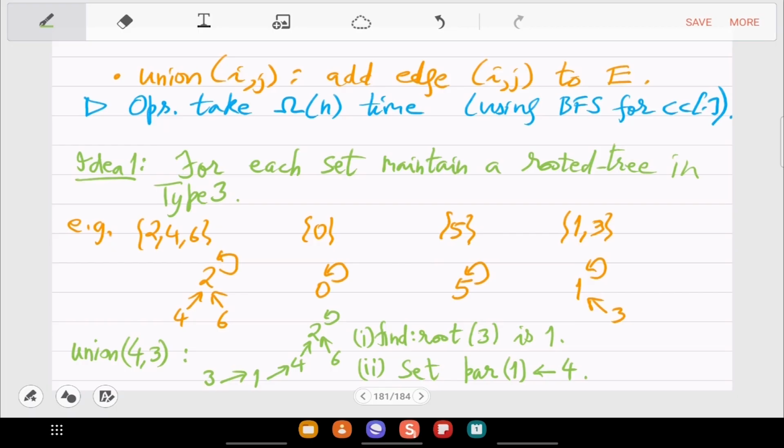Yes, so that will be another find. So then you will take more time. You will take the time equal to the depth of 3 and the depth of 4. So that will be more time, right? So either you do find once or you do find twice, and then you just change the parent of one of the roots. So there are many options. All of them have been explored, and we will see one of the better ones.